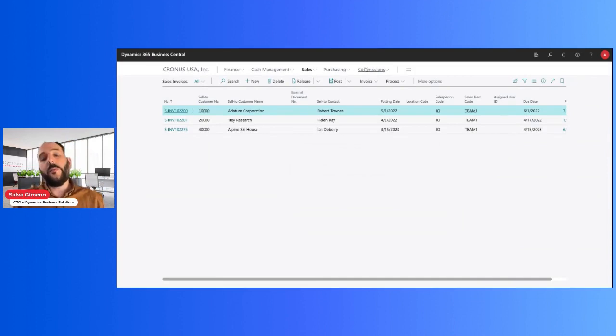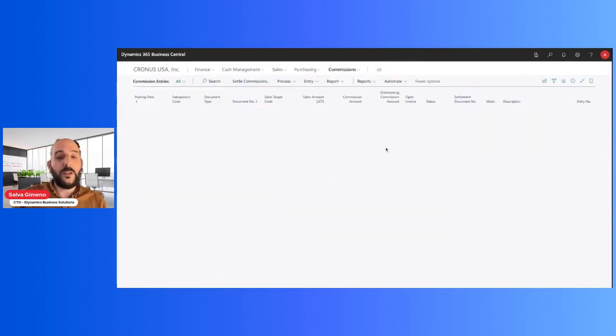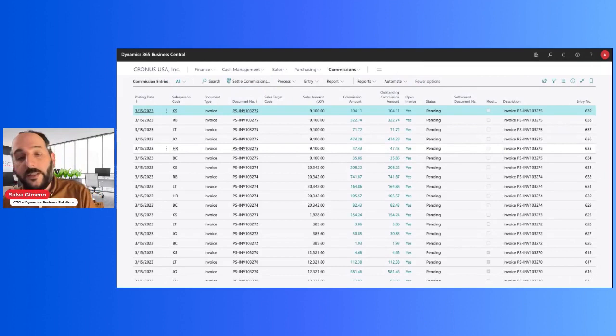And when we post an invoice, what's going to happen is that commission entries are being generated. For those of you that had not seen them, commission entries are basically the commissions that have to be paid. They are generated in the moment that the invoice is posted, but you can set the app so that commissions cannot be paid until the customer actually pays the invoice, which is the most common scenario.